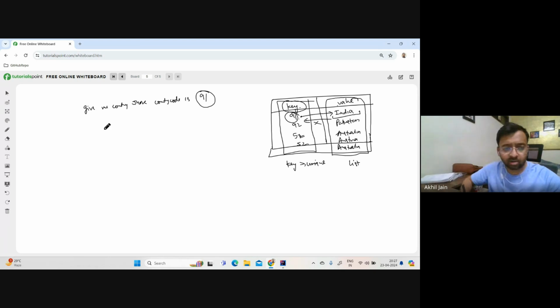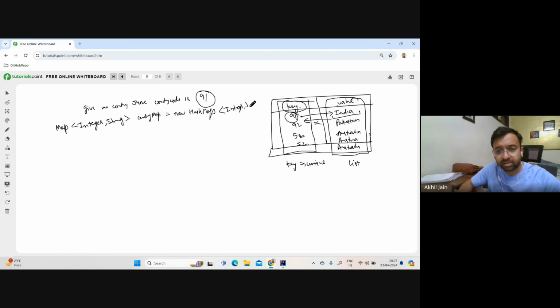You have two things. We talked about the syntax of it. How do you define a syntax? You say map, and you have to have two things. So this is the int value, so let me write Integer first, and then this is the string value, so String here, and then let me give it a name. Let's say countryMap, and then I will say new HashMap, because that is the class which implements the map, and then I will add here Integer and String, and this is the complete syntax to create an empty map.